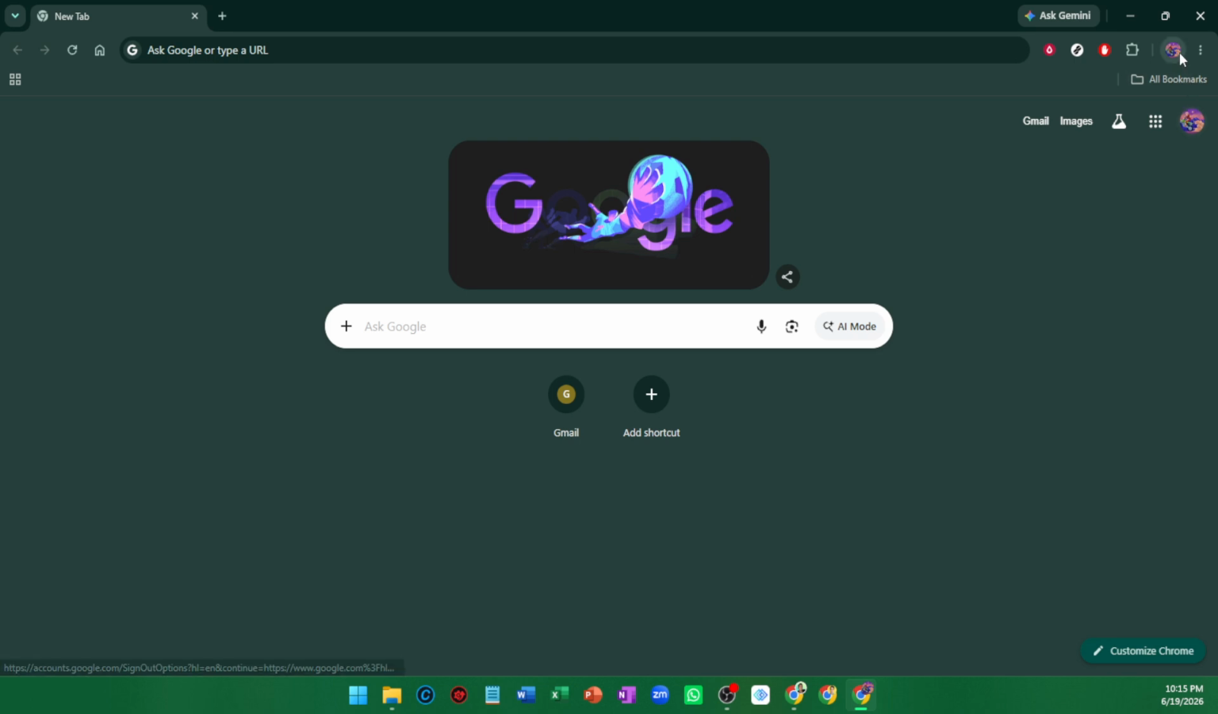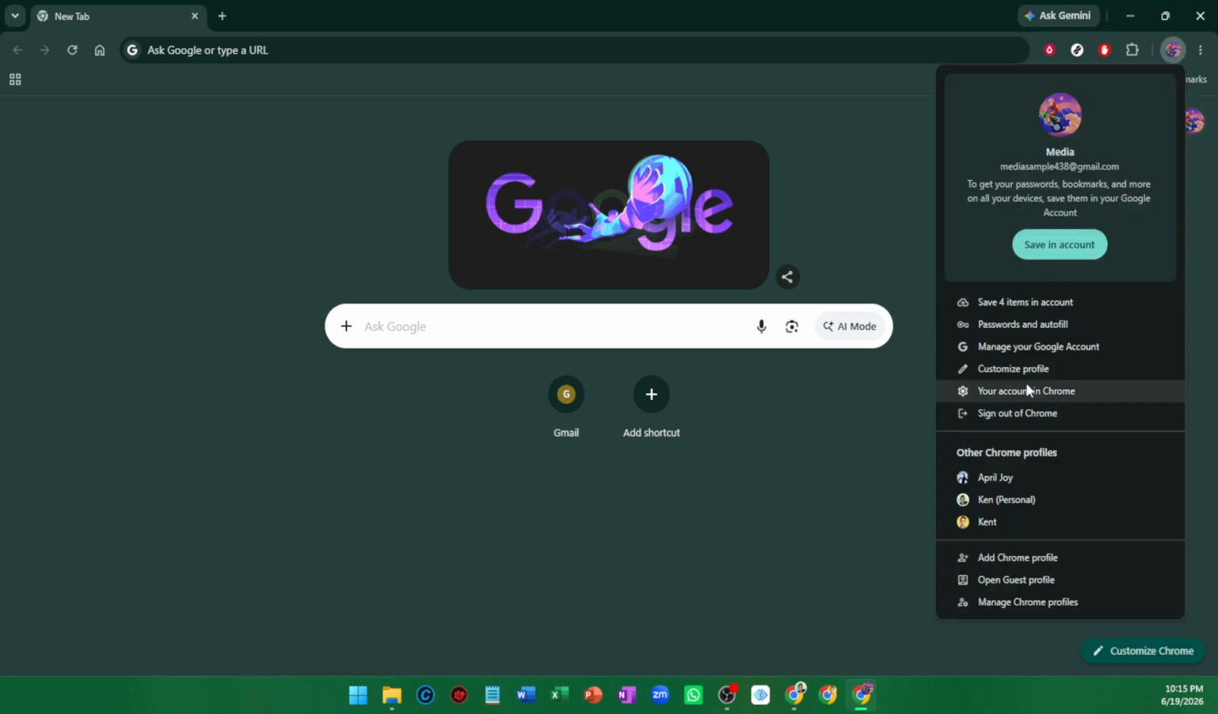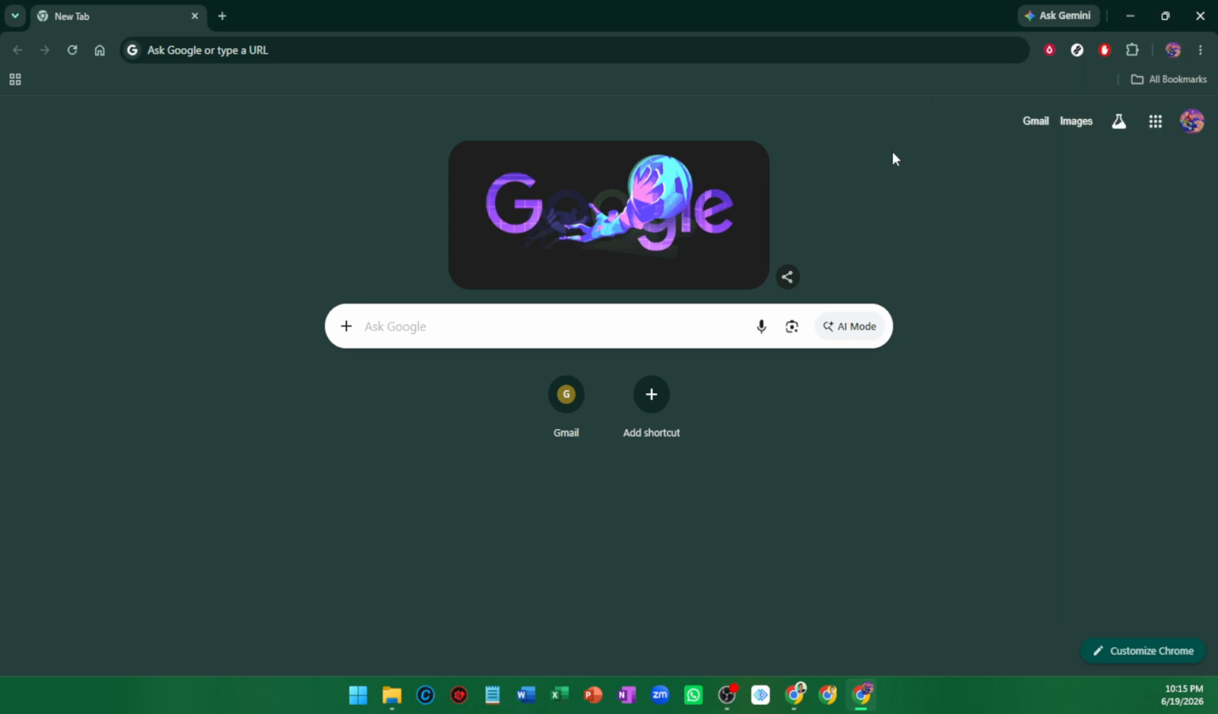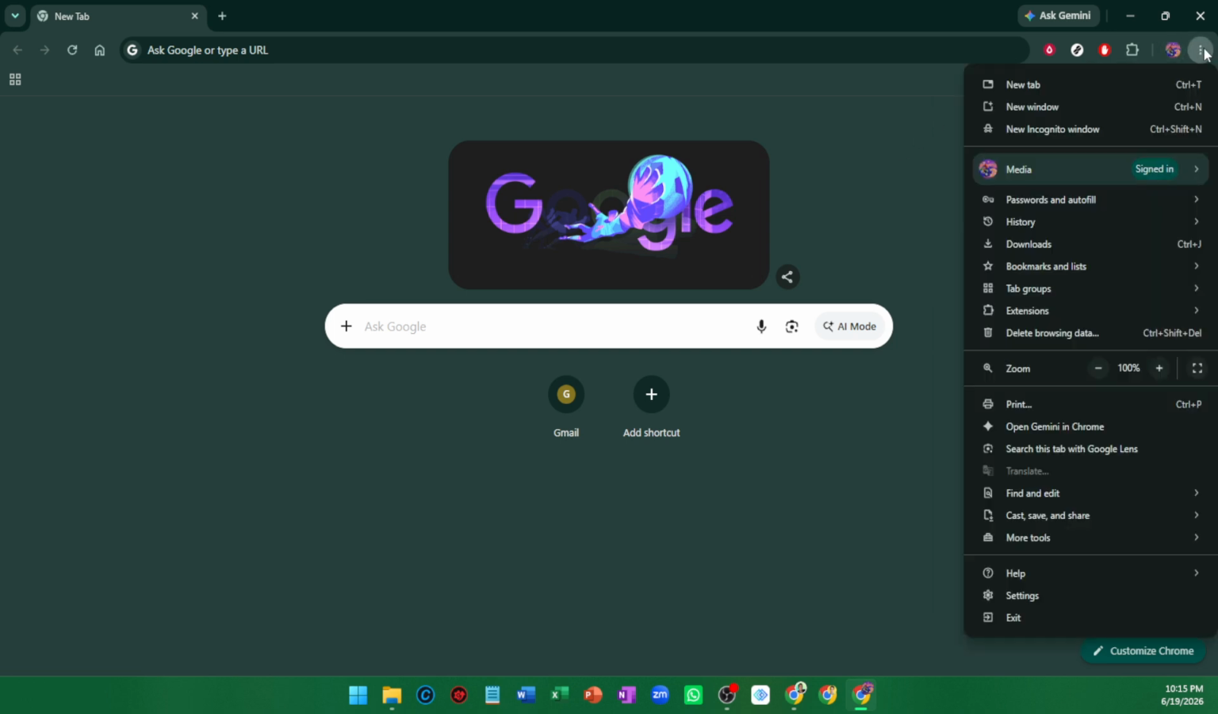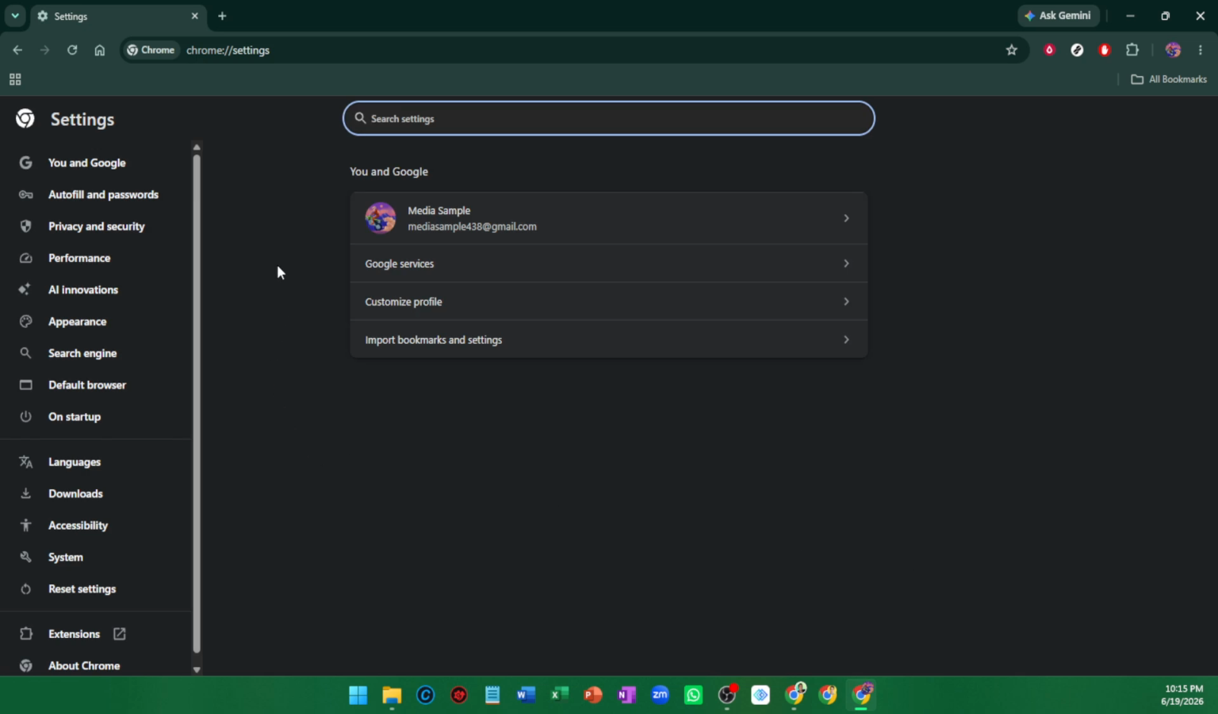Chrome will then ask you to confirm your choice, which helps prevent accidental changes to your account settings. When the confirmation appears, click Turn Off again. After that, sync will be disabled. This means Chrome will stop syncing browser data with your Google account on that device.